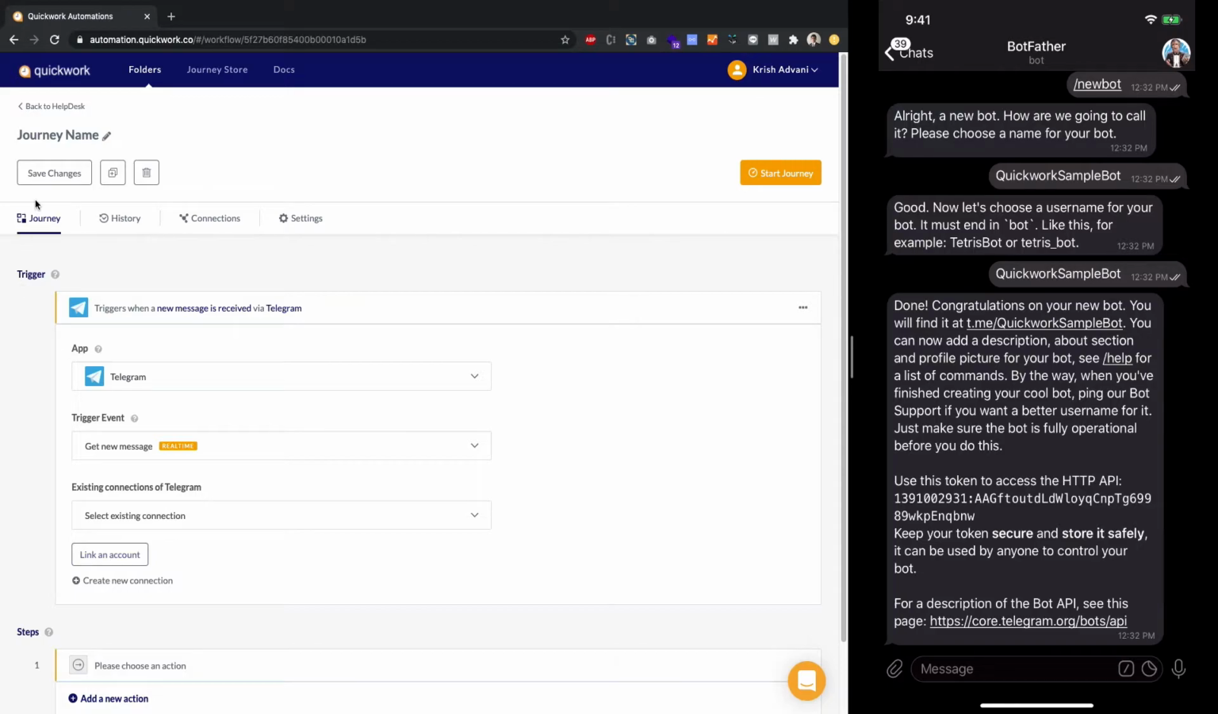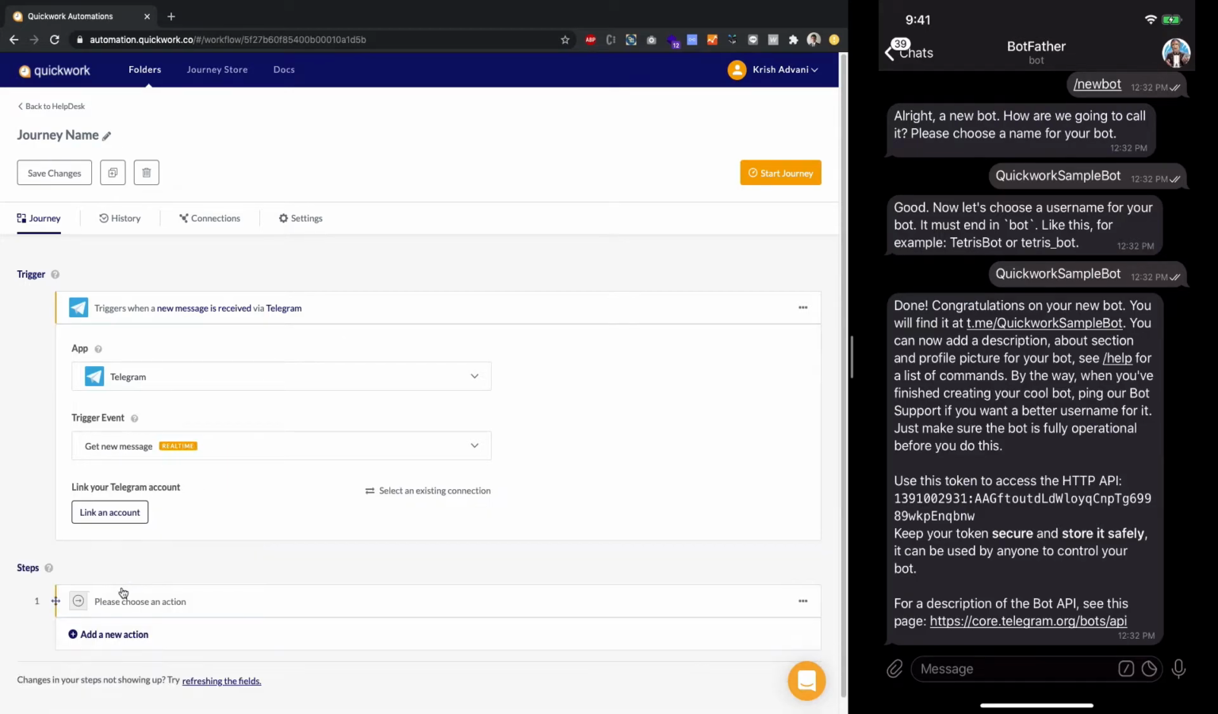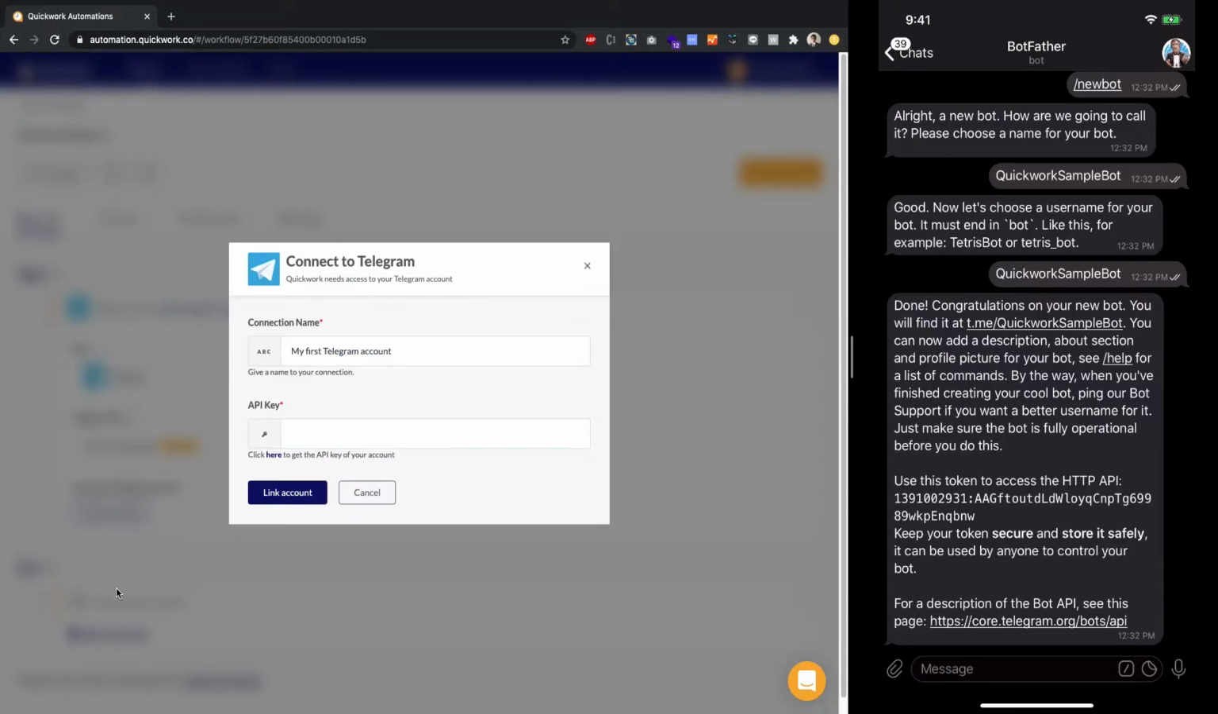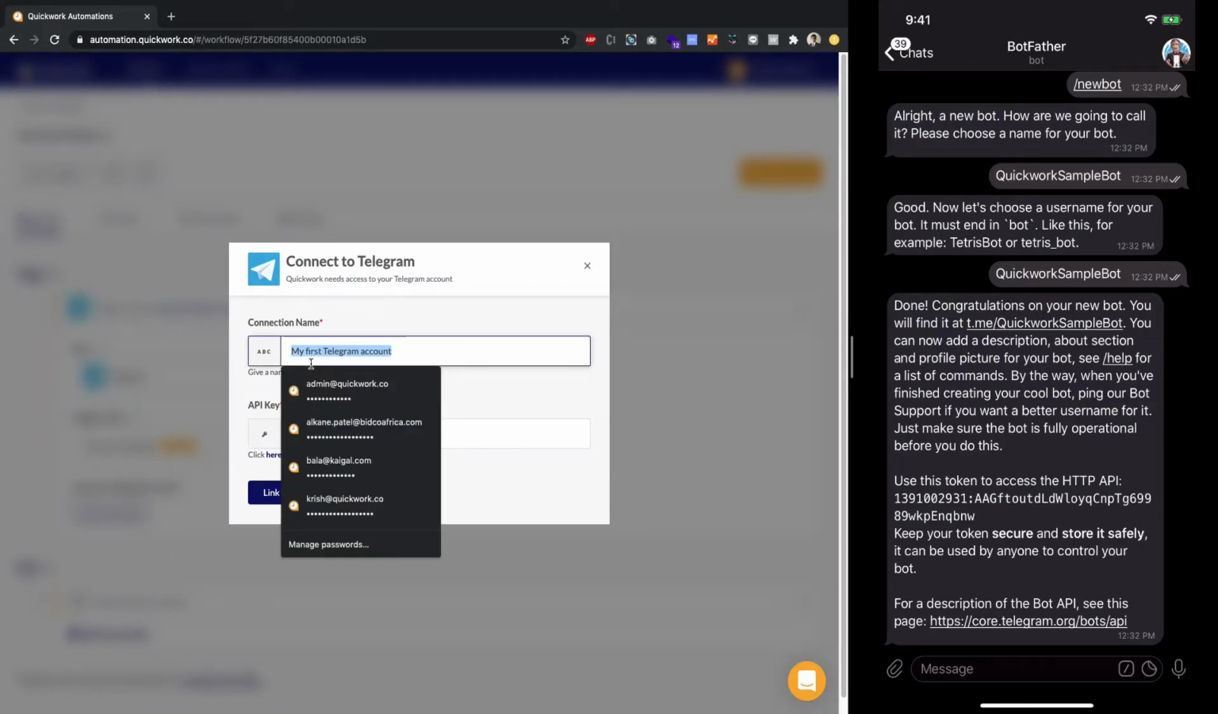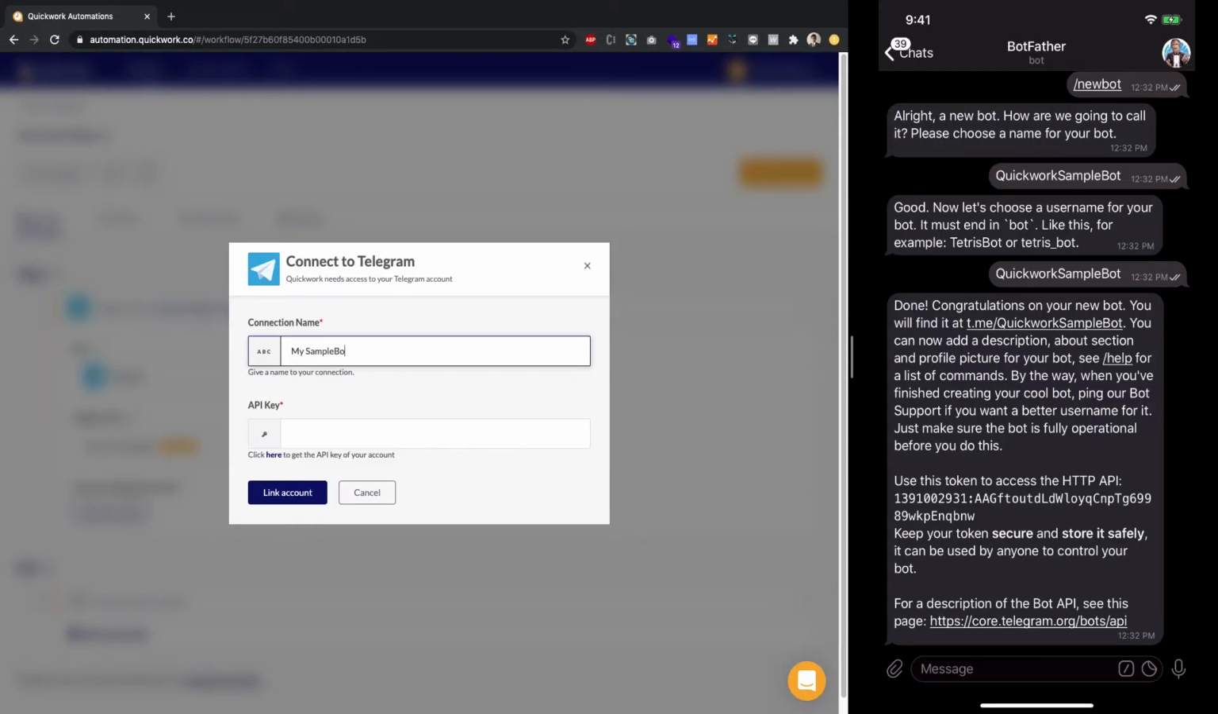In the trigger, first of all, I've created a new journey. I've chosen a trigger called Telegram, and I've chosen the trigger event as Get New Text Message. I can create a new connection and click on the Link Account button, and I'm going to call this my sample bot connection. You can call it whatever you like.